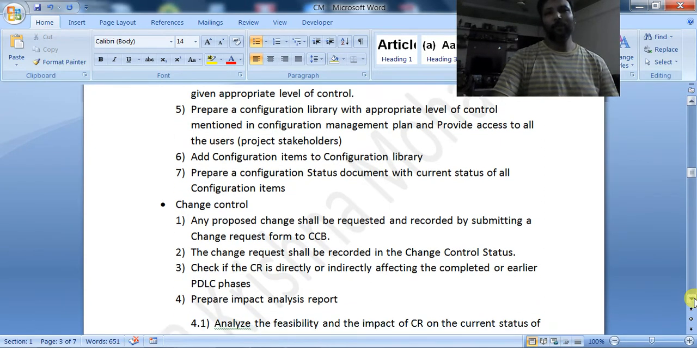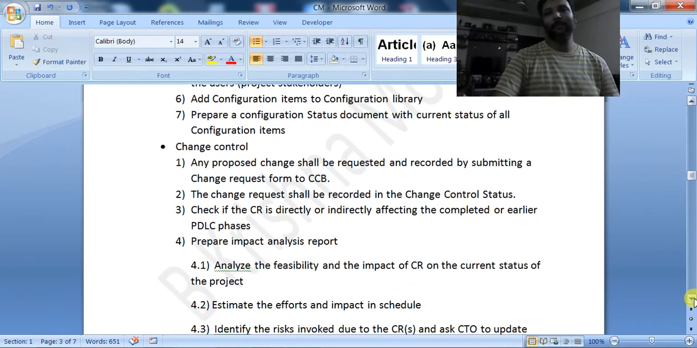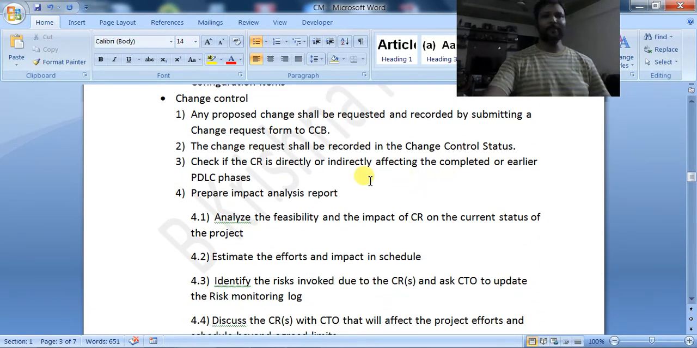Now, whenever any change comes, that is change control. Any proposed changes shall be recorded by submitting a change request form to the CCP. This means, what happens whenever any change comes?